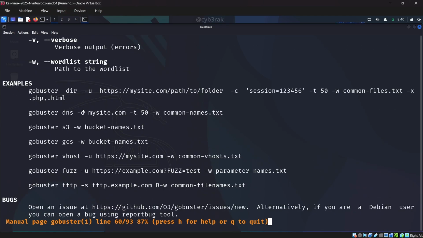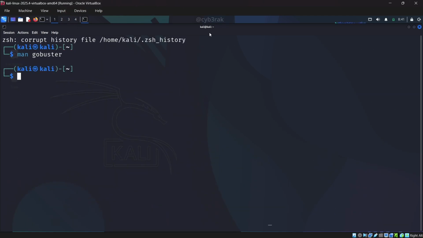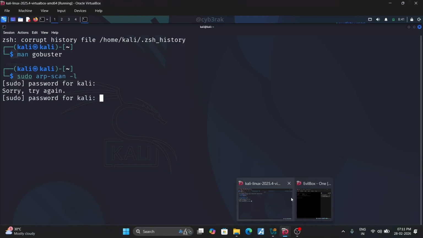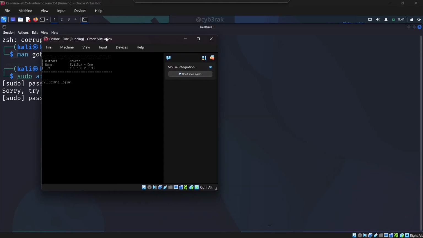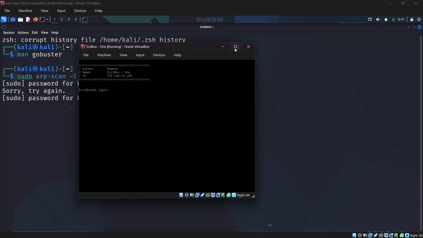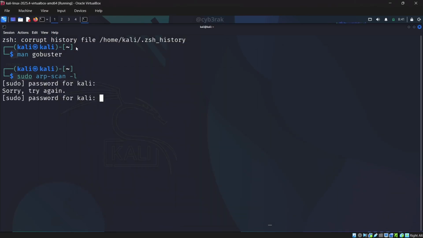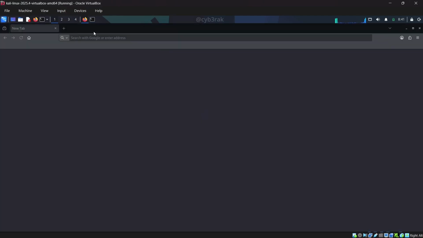Okay, so let's start with the basic usage of Gobuster, for someone who doesn't know how to use the tool. That is what I'm going to demonstrate first. I'm using the Evil Box One mission. Here is our machine, and its IP is in this case 29.1.5. Let's first browse that IP in the browser.